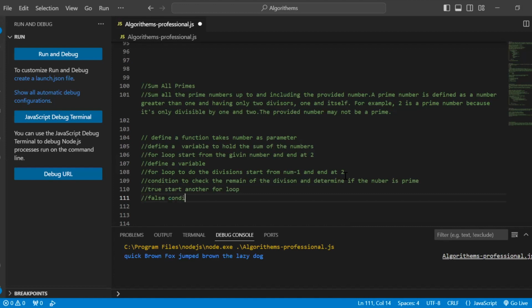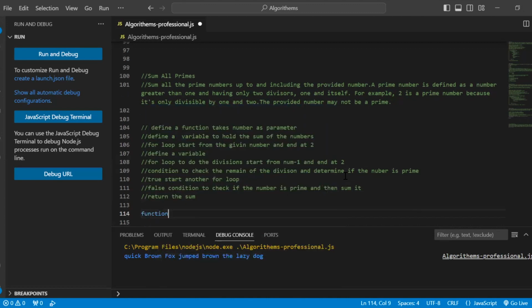So the condition to check if the number is prime and to sum it. Then sum. At the end I will be given the sum. Okay, let's start the code.